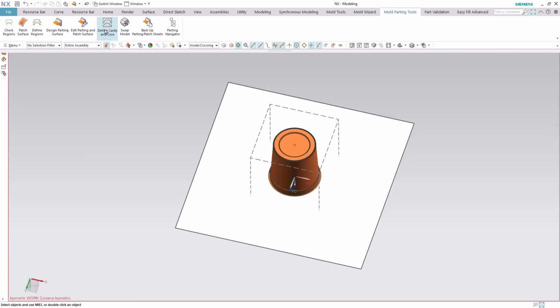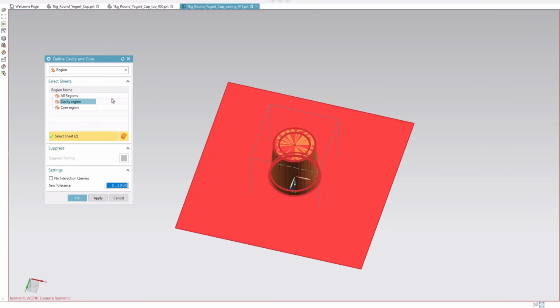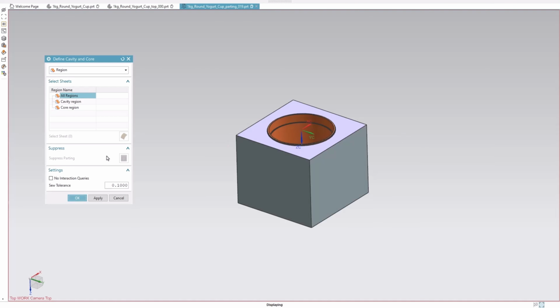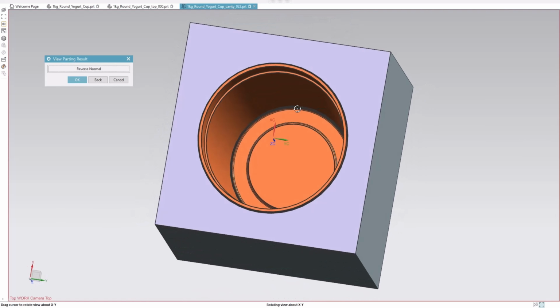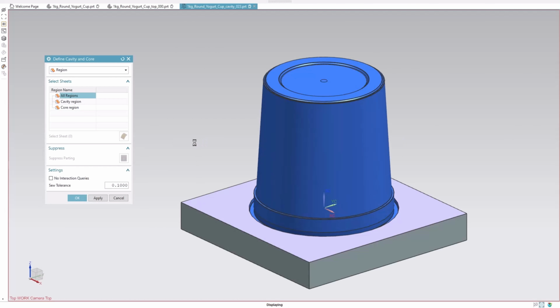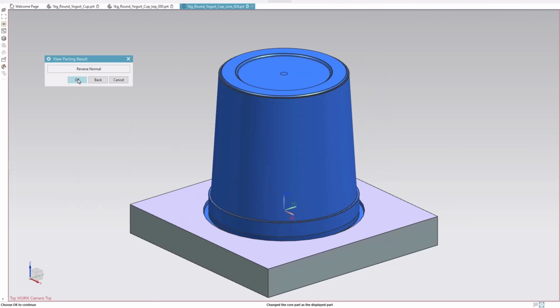As you can see from the icon, we are separating our cavity and core. I say all regions. Separate the cavity and core too. Look, this was our cavity. And this is our core steel.